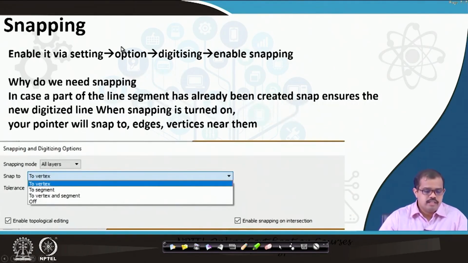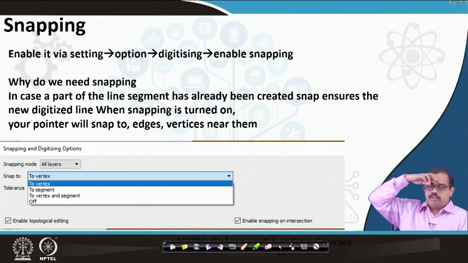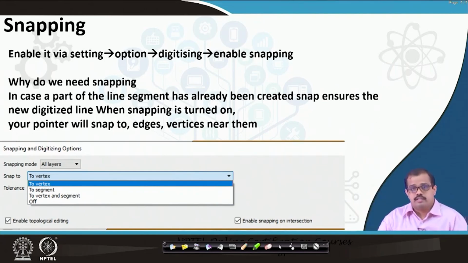Okay, so as I said, snapping is extremely important. But in QGIS, snapping doesn't come enabled as it is. If you look at ArcGIS, snapping is just a drop down menu, maybe from where the editing is, you can just start snapping from there itself. But when you look at QGIS, you have to enable it via settings, options, digitizing, and enable snapping. Once you have enabled snapping, you get a menu just below in your QGIS digitizing window.